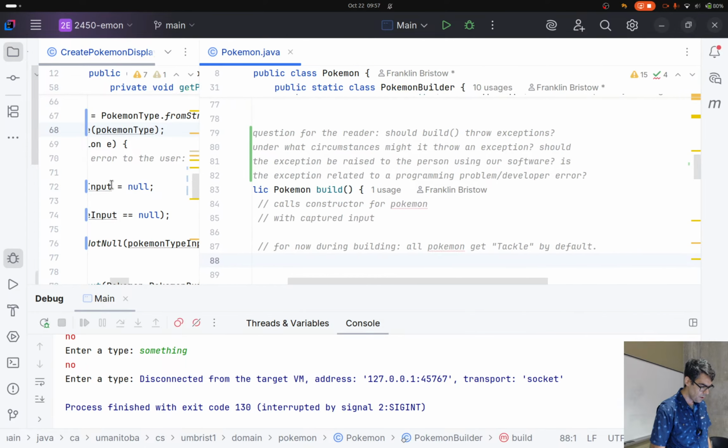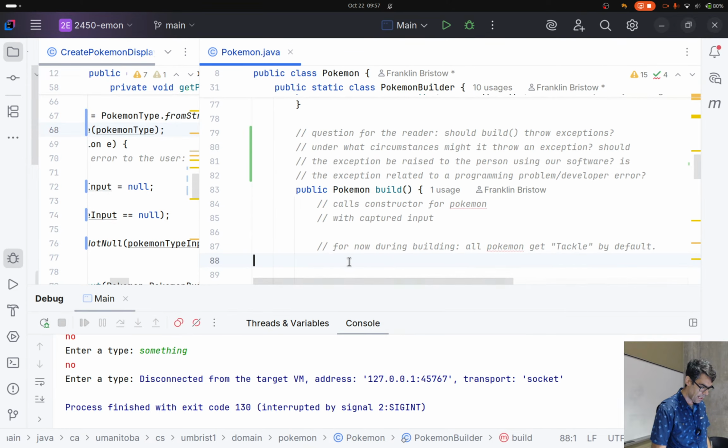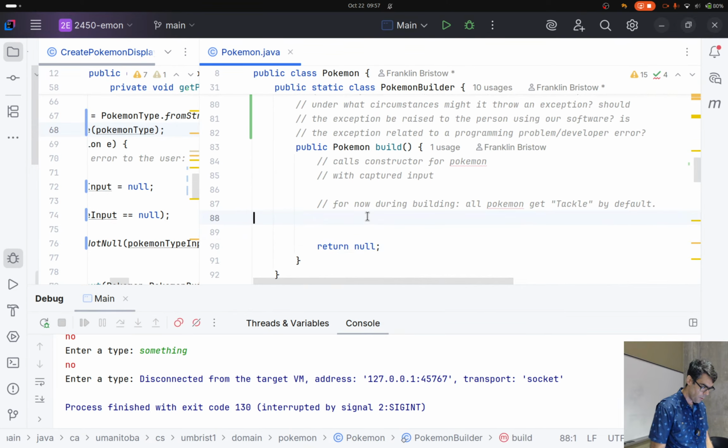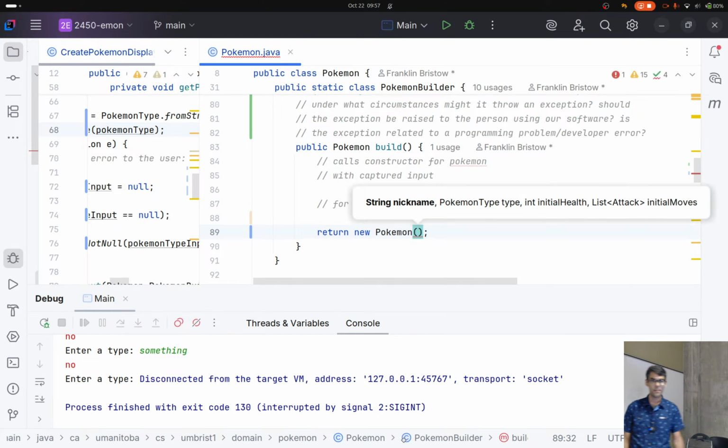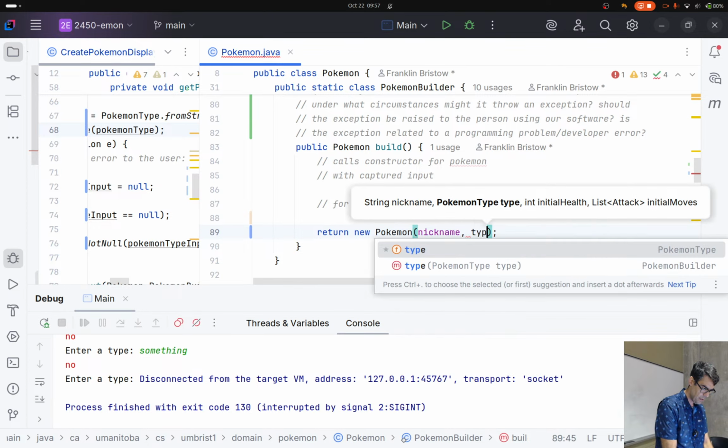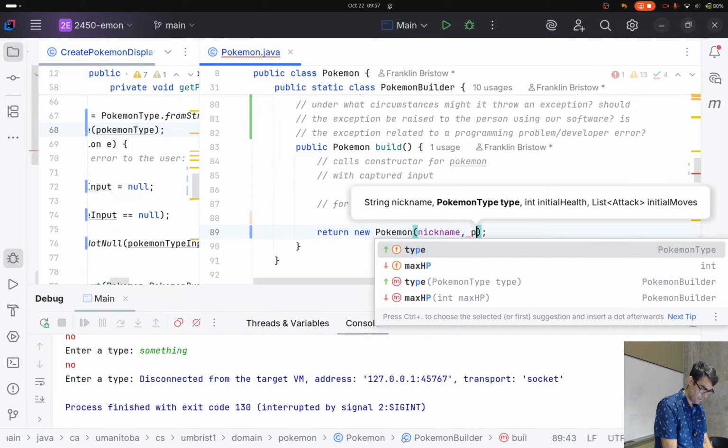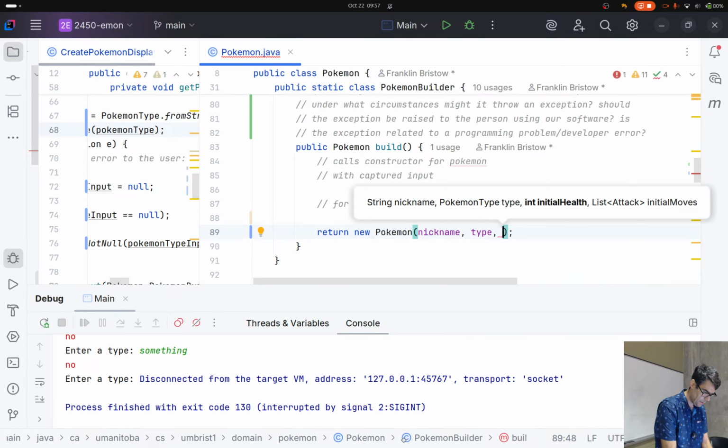So I'm going to move this all over to the side here, and I'm going to take a look at just this. What I really want to do here now is say return new Pokemon, and I want to pass to this all of the things that I have collected over time as part of this builder strategy. So I'm going to pass a nickname to this. I'm going to pass the type to this, Pokemon type. What did I call this? It was type, yeah. The initial health, max HP, and then the initial moves.